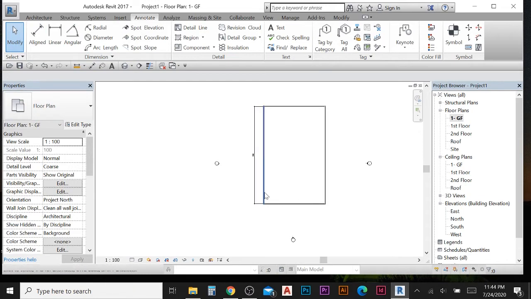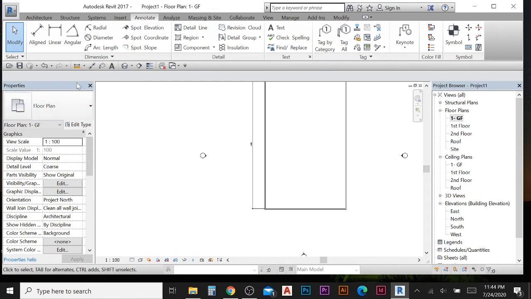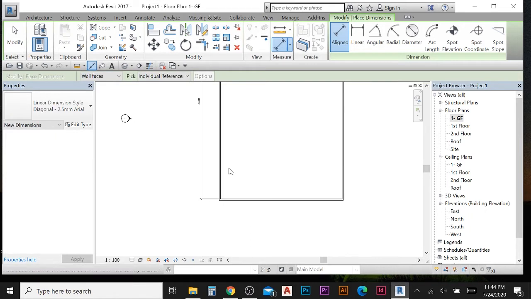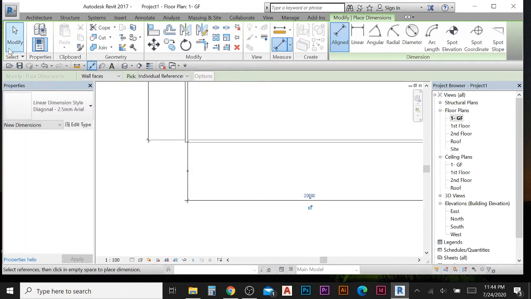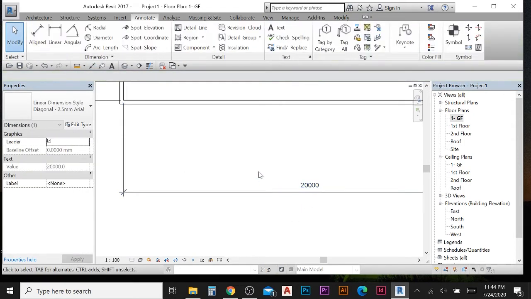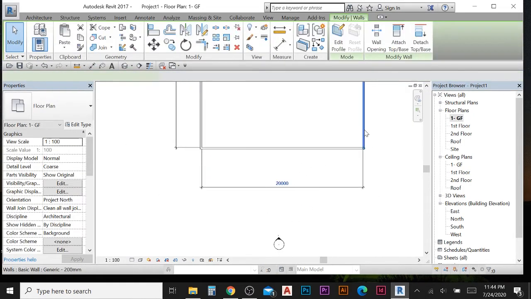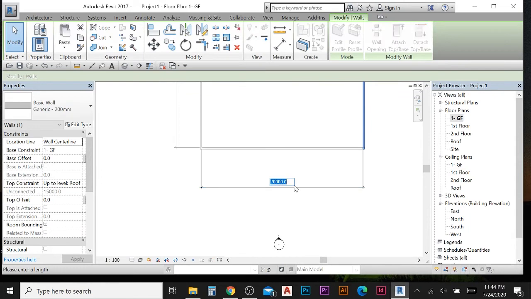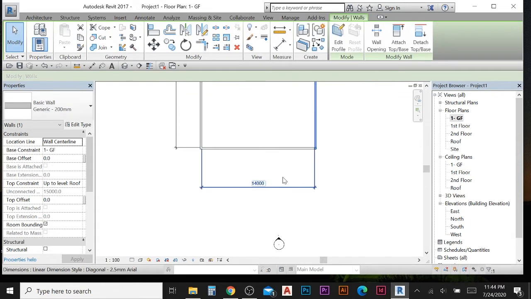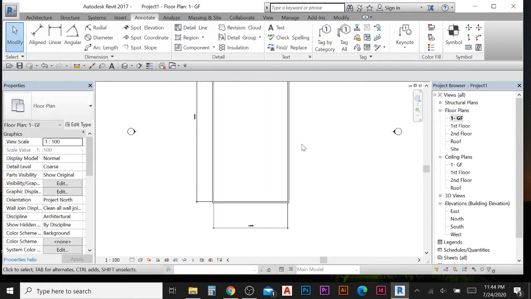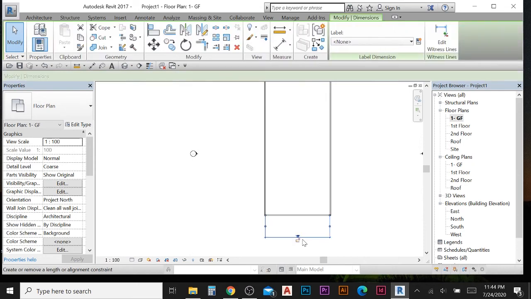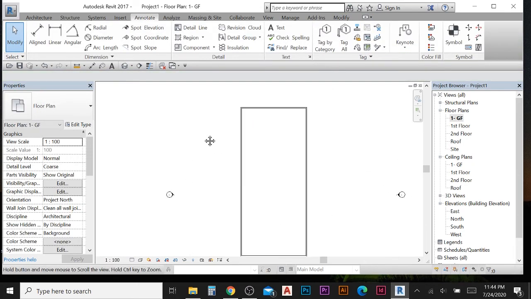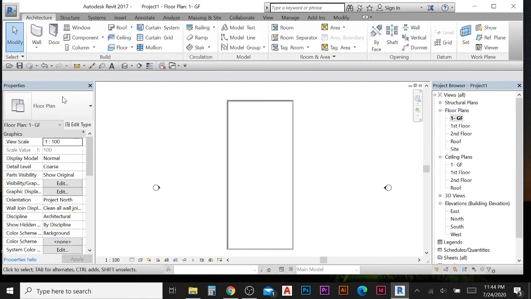Now this width also is not the same. I will give here 14,000, interior face to interior face, 14,000 here. We cannot change it directly. We can click on any of the walls, then 14,000 here, so enter. So it's already done. If you don't want the dimension you can delete it also. Then after that I'm going to create an interior wall here.